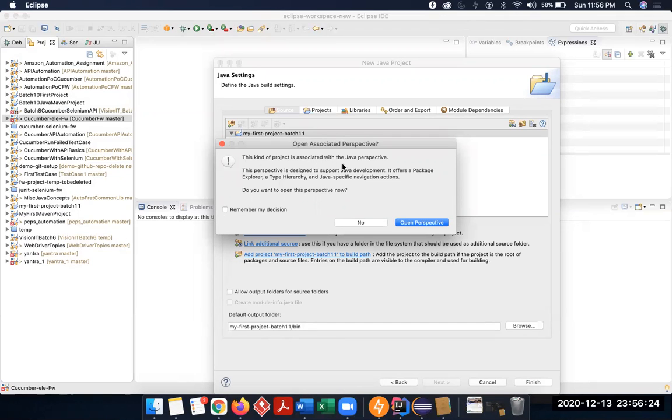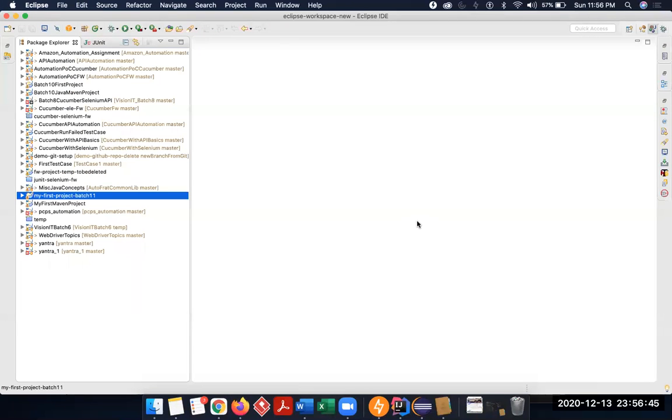Perspective is just the windows and tabs which you see here, right? These tabs and windows you see here are called perspectives. So you say yes, open perspective, because I am doing a Java program. It's saying the project is associated with the Java perspective. Do you want to open a perspective which is specific to the Java environment? I will say yes, open perspective. And what you see is the perspective. I already had it, so nothing is being changed.